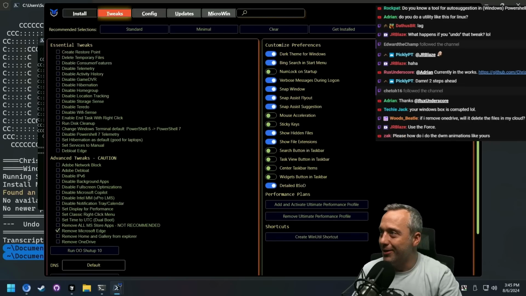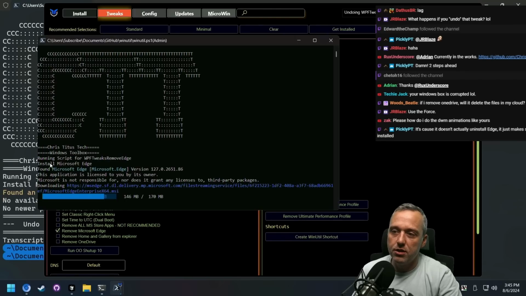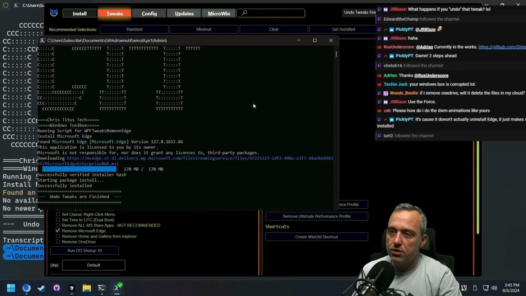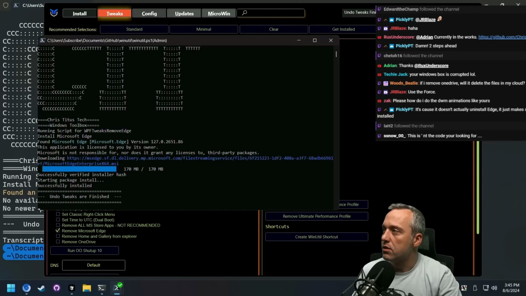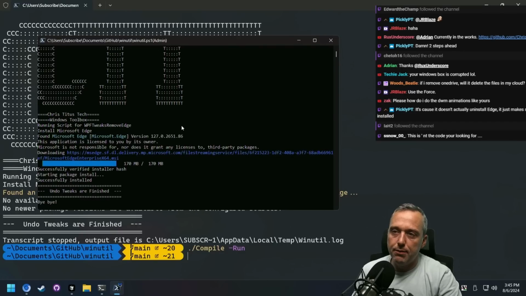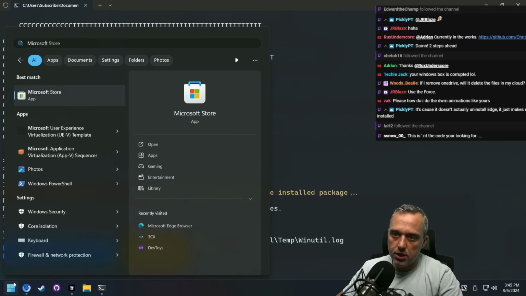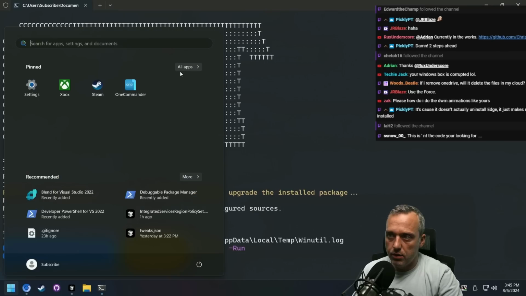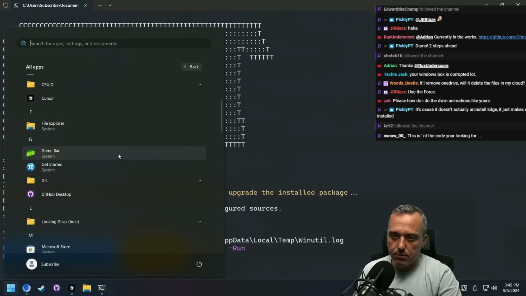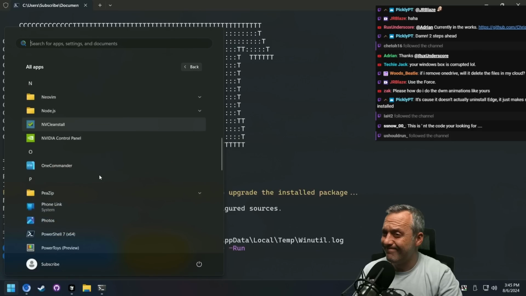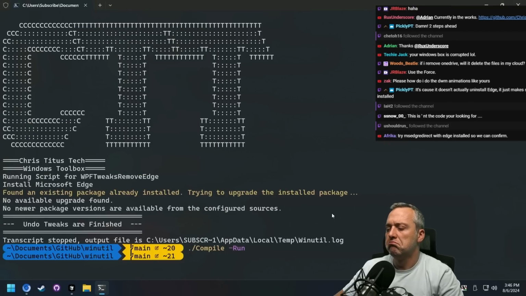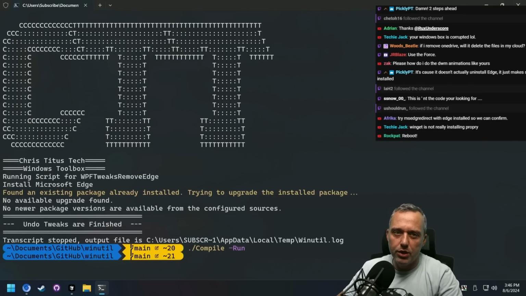All right, here we go. Undo. Here we go. Undo. In the background here, we should see it installing. Successfully installing. Undo tweaks finished. So let's close out. Bye-bye. All right. See you later. Sayonara. So then we go Edge. Microsoft Edge. Nope. Let's see if it's in apps. It's probably just my search bar not updating. Yeah, maybe not. Yeah, we probably need a reboot.